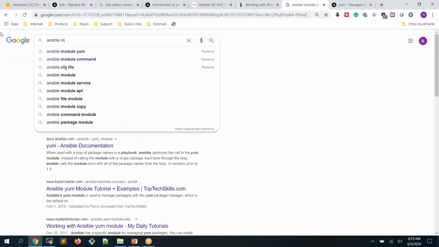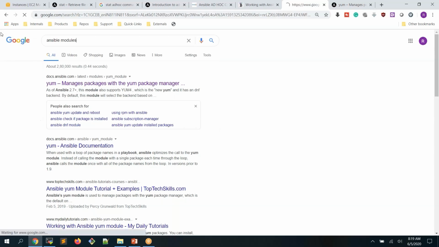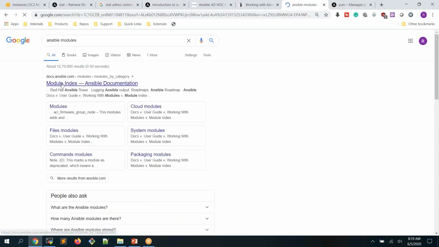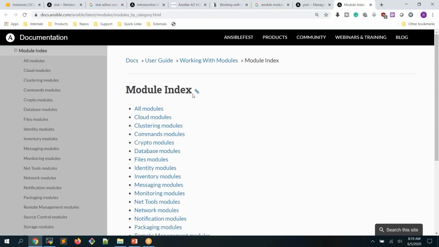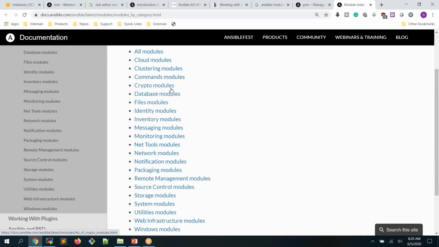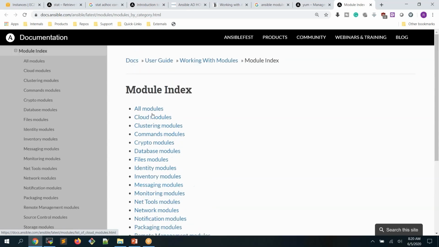So if you want to list out all the existing modules, I have shown only 5-6 modules, right? So you just search for Ansible modules. Okay, so it will take you to the module index page in Ansible. Just open this one, and you can see here all modules. If you click on all modules, it displays whatever modules are available: cloud modules, clustering modules, command modules, crypto modules, database modules, like that different sections are there. If you click on all, it is going to display all the modules.